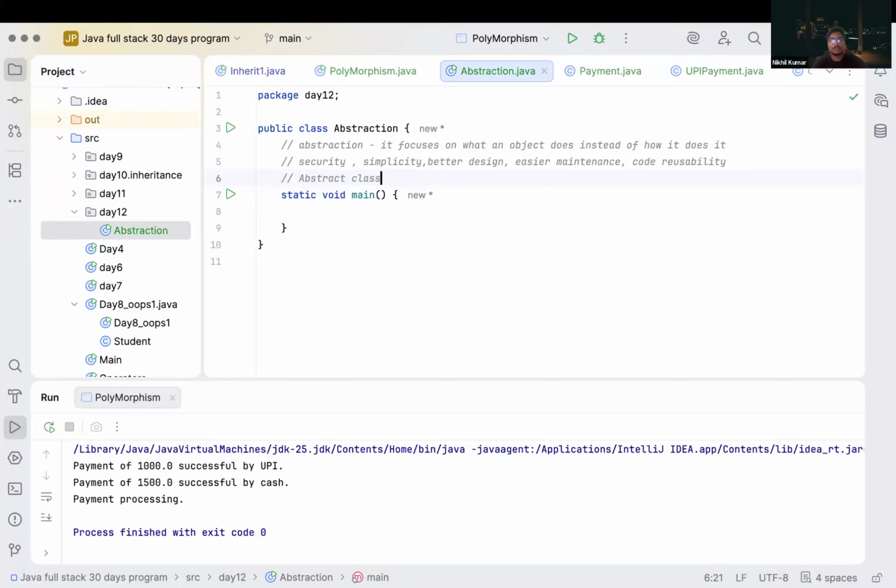We have two ways to achieve abstraction. One is abstract class, and the second one is interfaces.